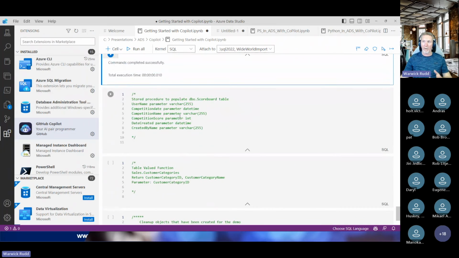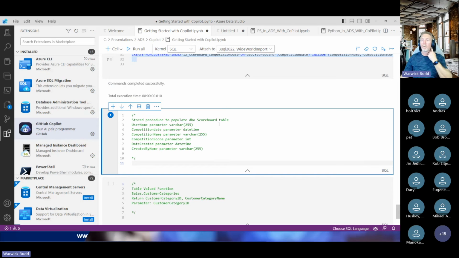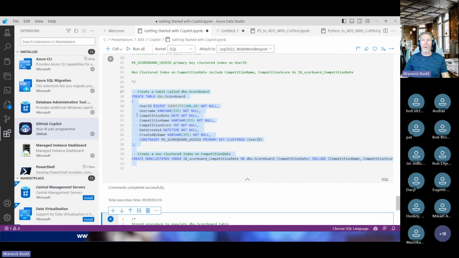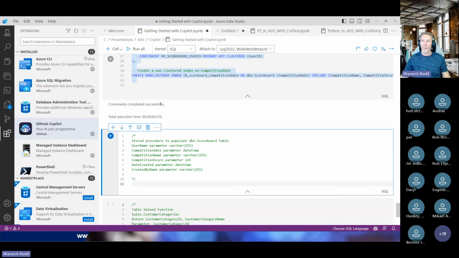Now, this is where I'm talking about the context, because we're saying, give me a stored procedure to populate the scoreboard table. Well, it doesn't know about that because we've just created it in our database, but because we've got it in this file, it is in that context, so it will be able to know all of the columns, etc. for that.